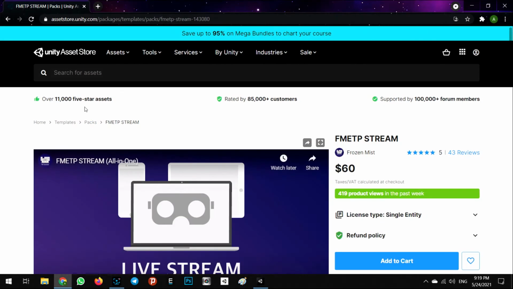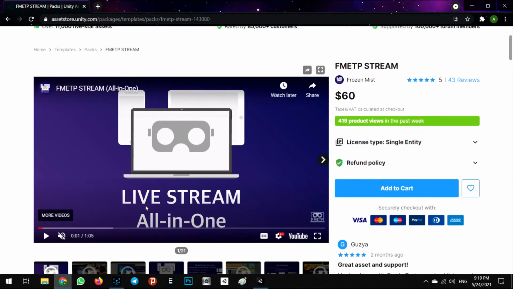It's called FMETP Stream. It is for live streaming between different platforms: Android, tablet, iOS, Mac, Windows, Oculus Quest, and others, but in a local system, not in multiplayer. In local multiplayer, I mean offline, such as Wi-Fi or Bluetooth, something like that. But it doesn't work for online multiplayer, cloud servers, and the Photon network system.